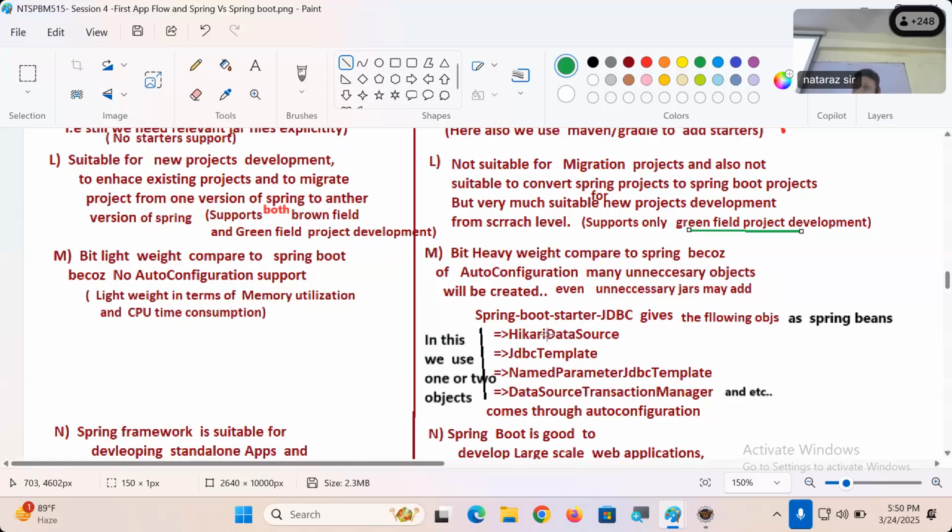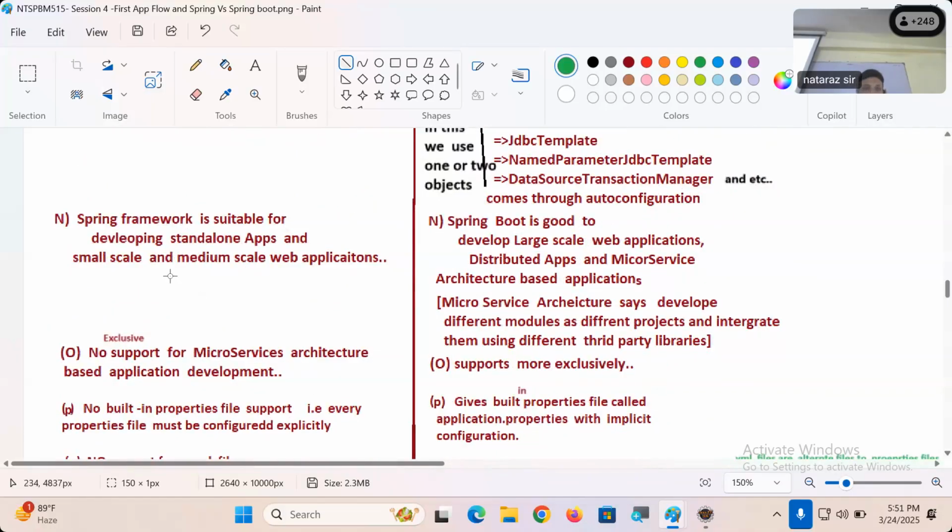In Spring there is no auto configuration. We configure a Java class as a Spring bean, so we can configure only the required classes as Spring beans. Because of auto configuration, both necessary and unnecessary classes become Spring beans. If you use all of them, fine and good, but if you don't use a few of them, they will be wasted, right guys?